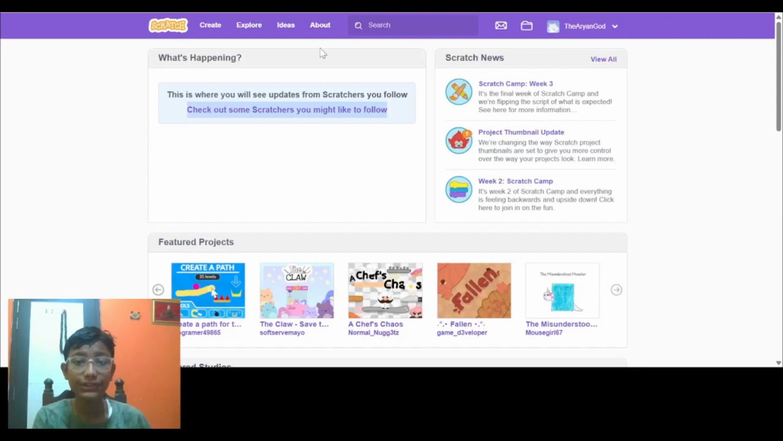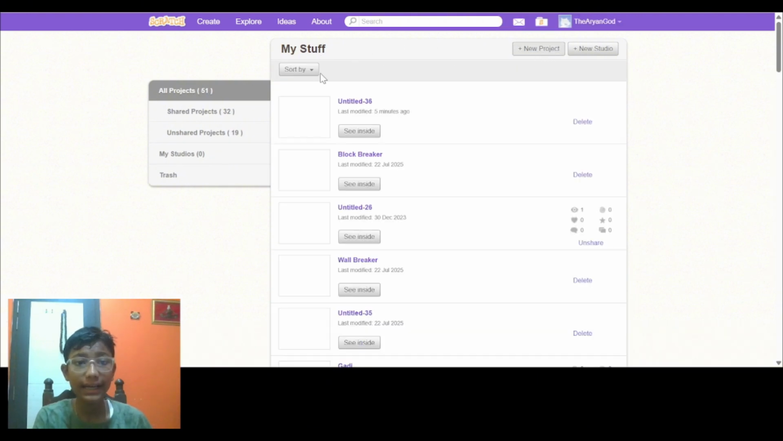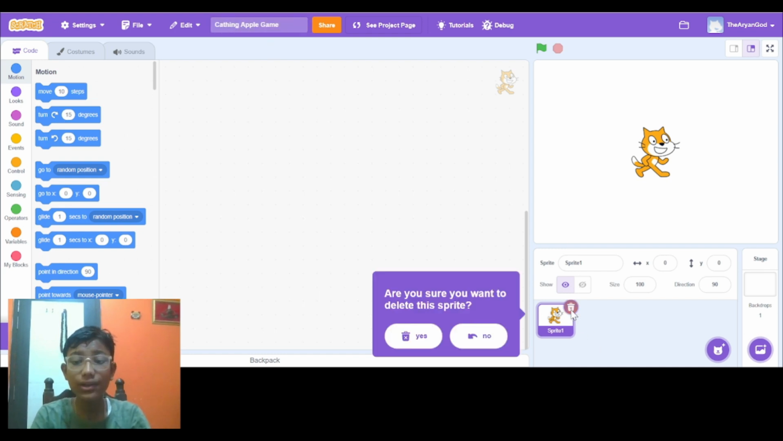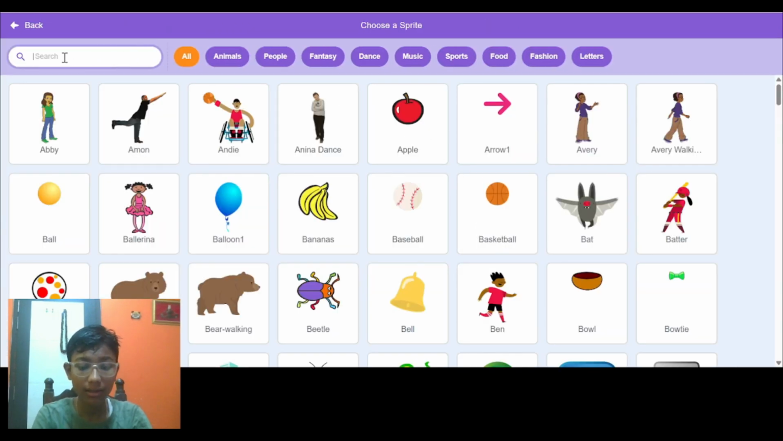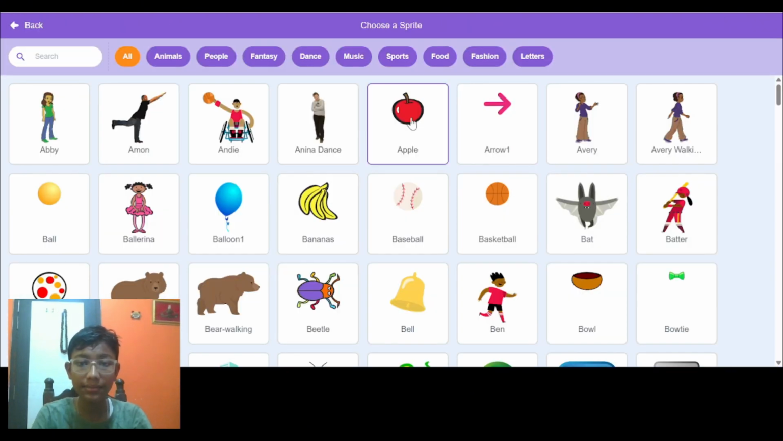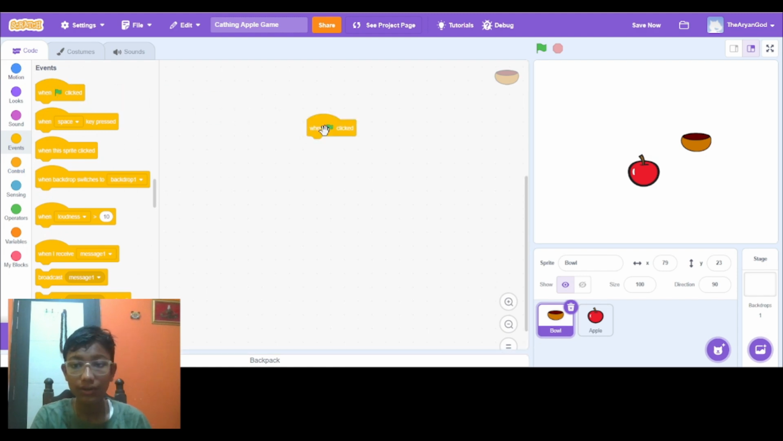Firstly, we will open our Scratch and create a new project and name it Catching Apple Game. Okay, so we will delete our sprite and choose our sprite as ball. After it, we will also choose another sprite named apple. So sprites, ball and apple, are here. So let's code for it.